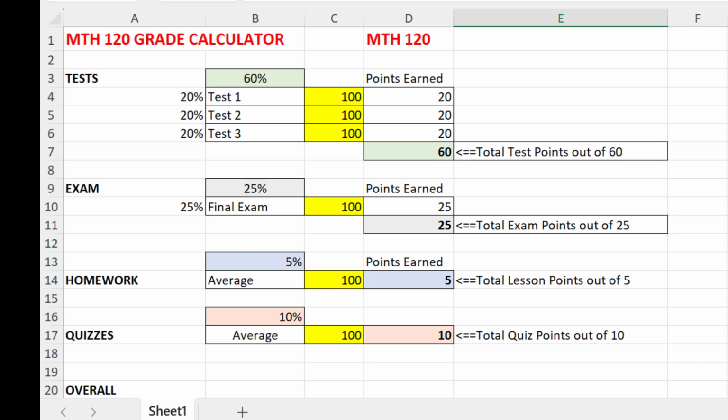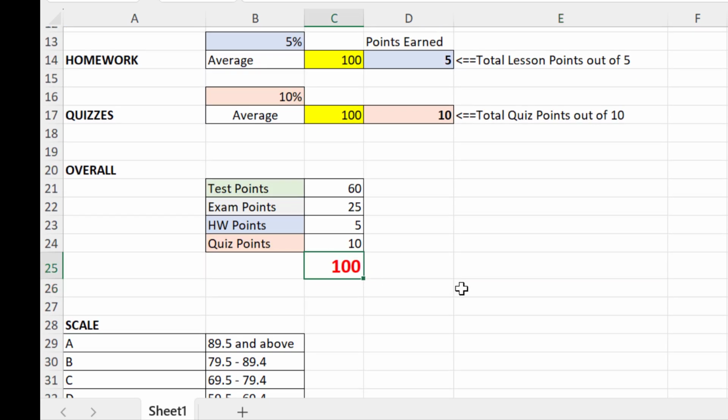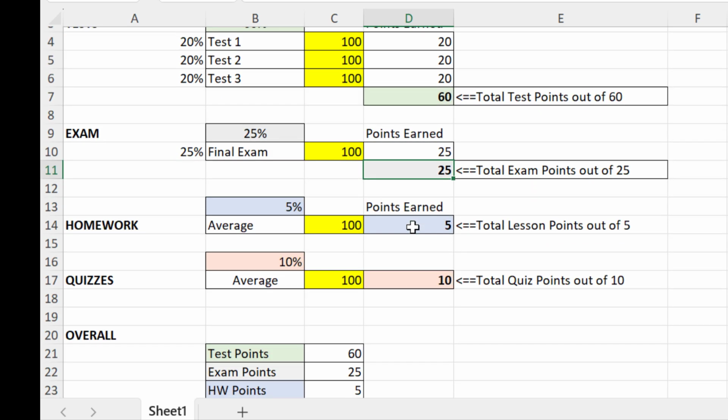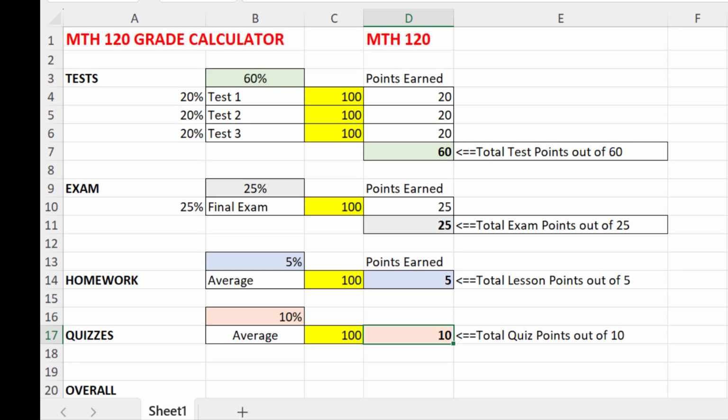So if you were to have 100 on everything, obviously you'd have a 100-point average. There's 60 points, or 60%, for tests, 25 for the exam, 5 for homework, and 10 for quizzes. And of course, nobody has 100 on everything.